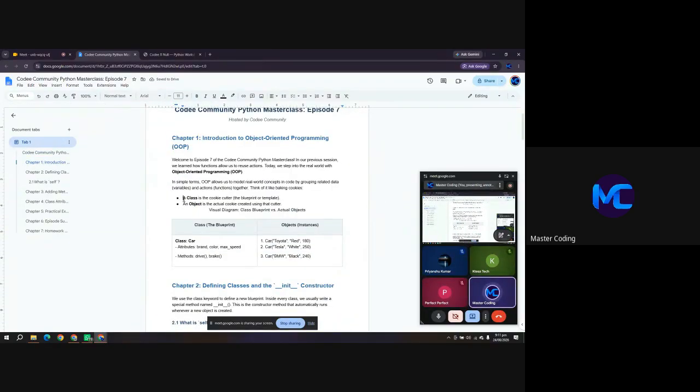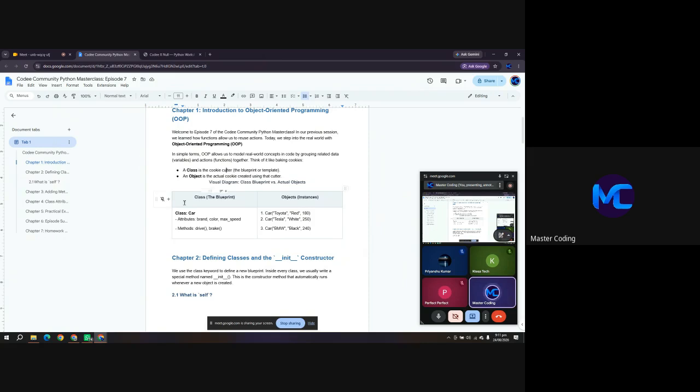Number one is our class. You could think of a class as the cookie cutter in an example, or you can say the template. An object is like an actual cookie created using that template, that cookie cutter. This is the difference. I have made a table here.